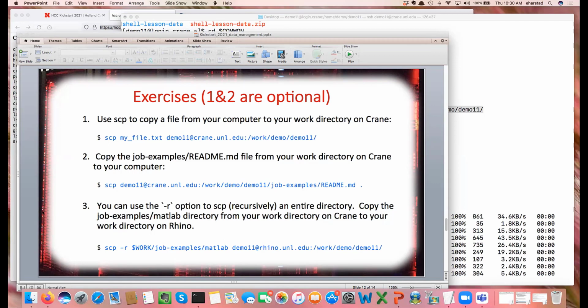Or if you want us to wait and answer a question for you, please type it into the chat or unmute yourself. Okay, great. We're making good time here.